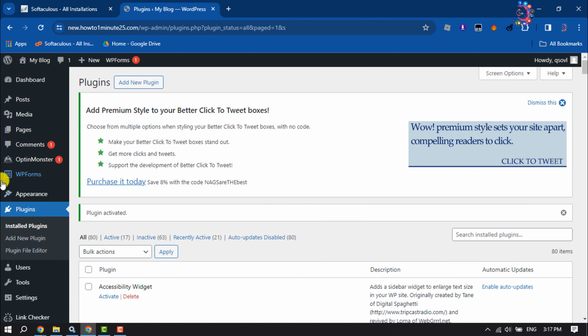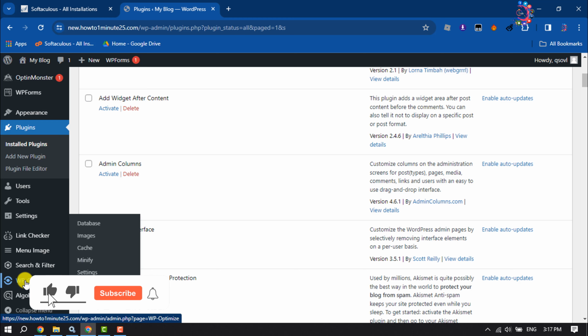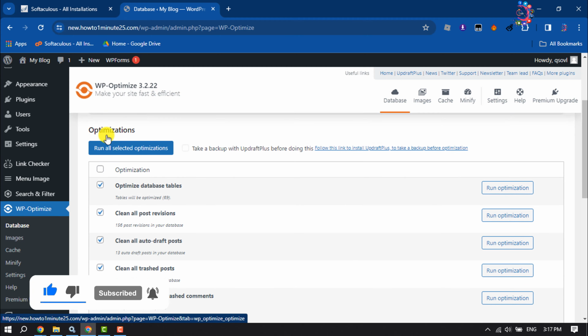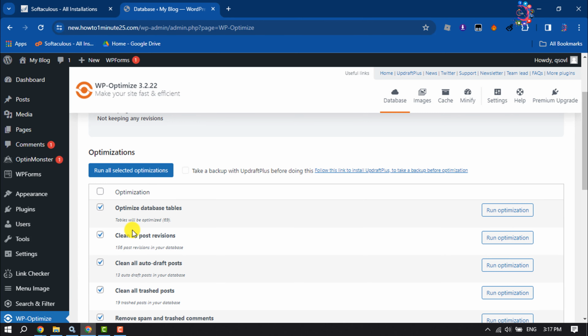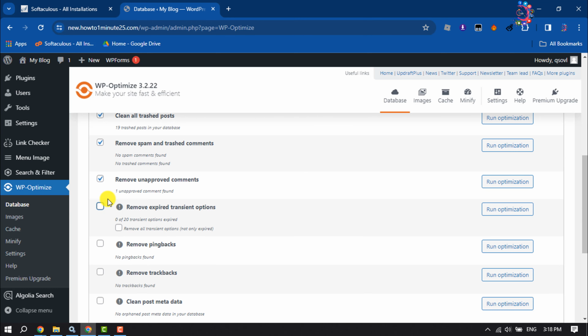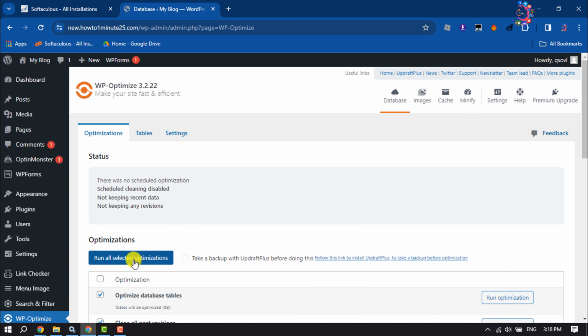Once the plugin is activated, in the left-hand menu you will get WP-Optimize. Click on it, and here make sure to select Optimizations. Now, if you want to optimize database tables, check this option. That's how you can uncheck options from here. And now all you have to do is click on Run all selected optimizations.